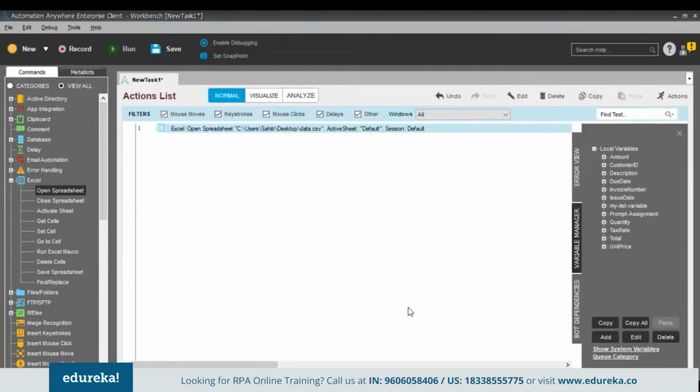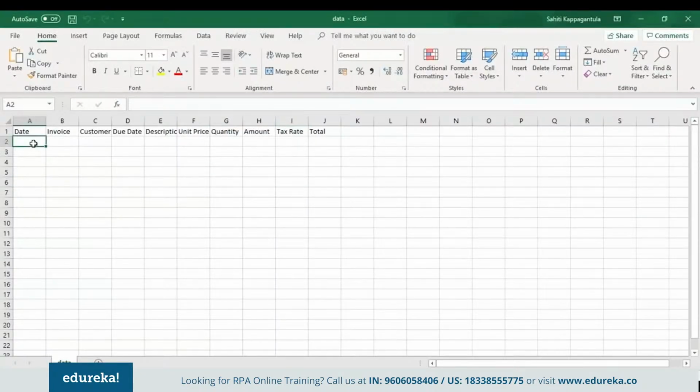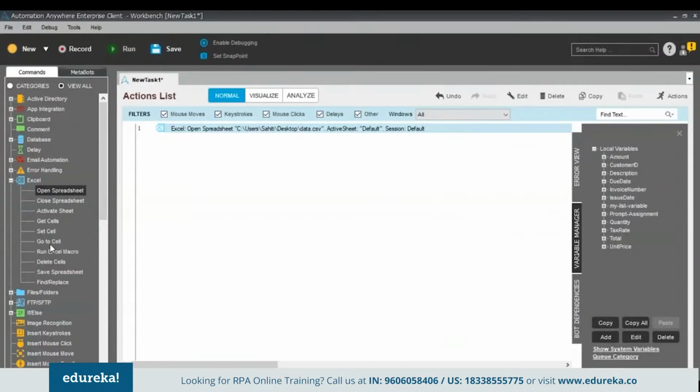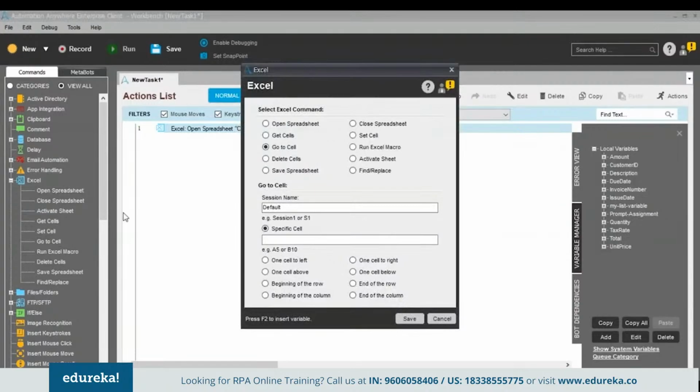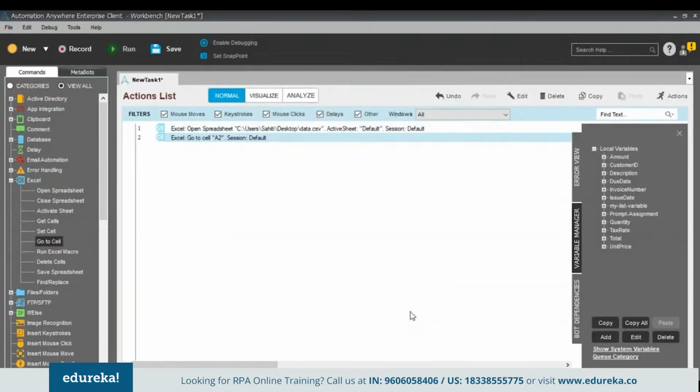Now, when you open a spreadsheet, you also have to make sure from which cell you want the data to be filled, right? For example, we want our cursor to be present at the A2 cell. So you'll have to design a task in such a way that the data is getting filled from the A2 cell, right? For that, you'll go to this go to cell option in the Excel options, then choose this option of specific cell, and then mention A2, right? You'll mention this A2 cell over here. That would mean that your cursor would start filling data from the A2 cell, and then you'll click on save, right? This will design a task to open the spreadsheet and put your cursor at A2 cell.